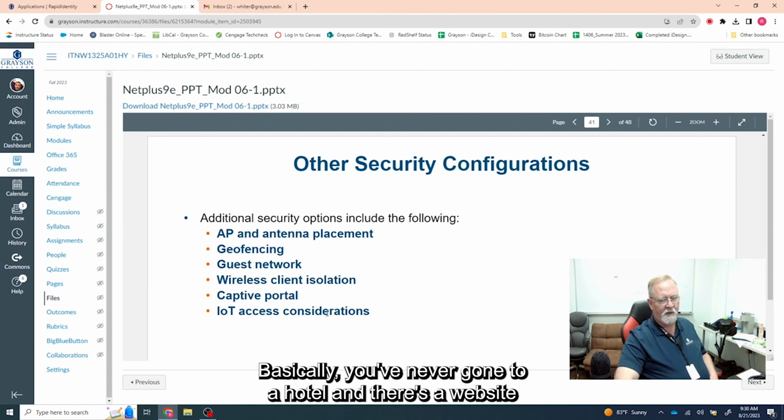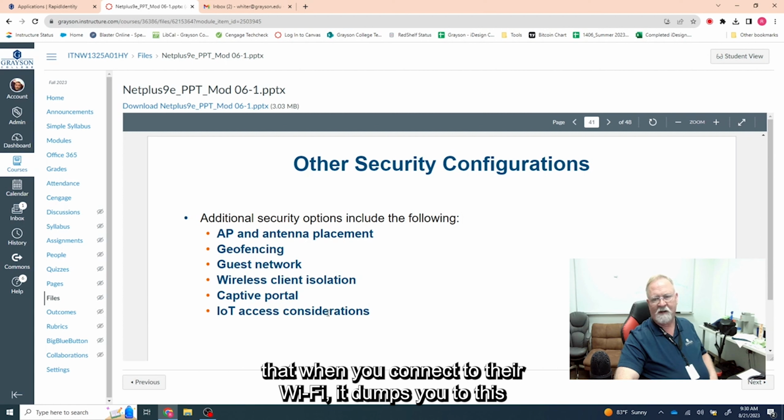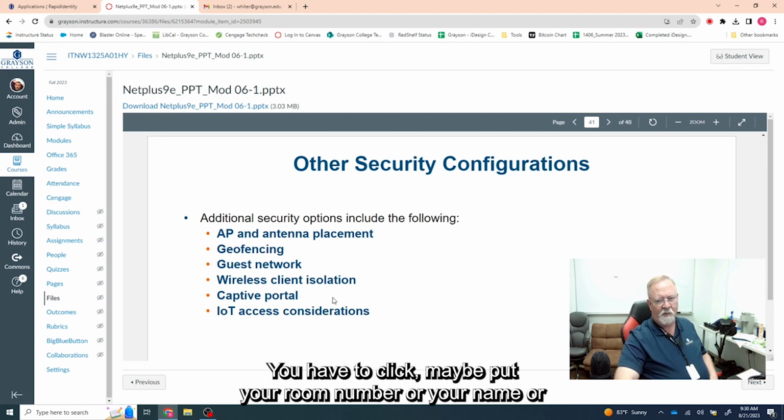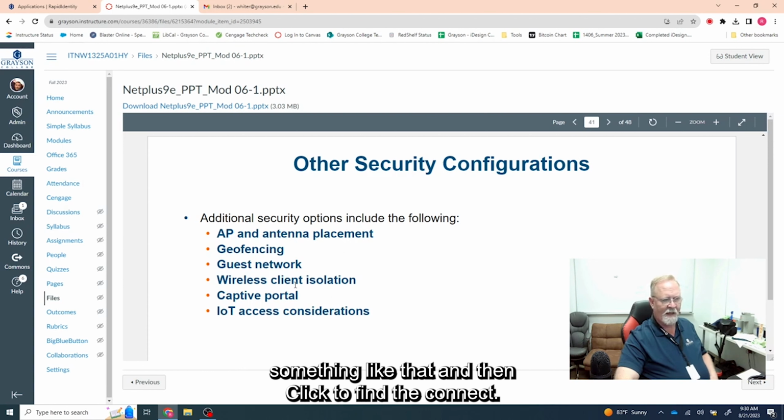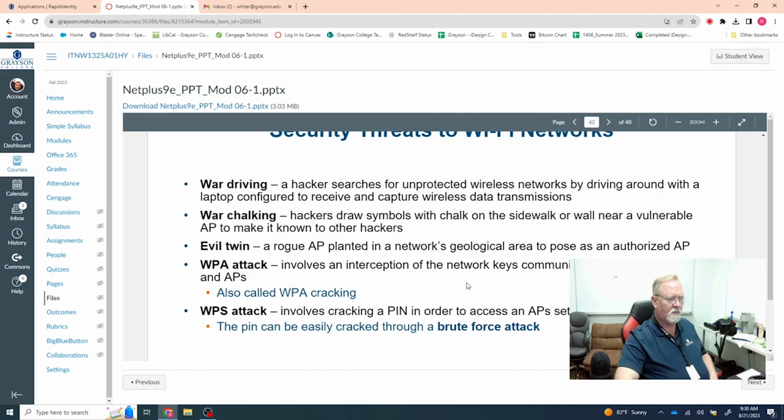Basically, if you've ever gone to a hotel and there's a website that, when you connect to their Wi-Fi, dumps you to this website, you have to click, maybe put your room number or your name or something like that, and then click to finally connect. You need to be familiar with those things.